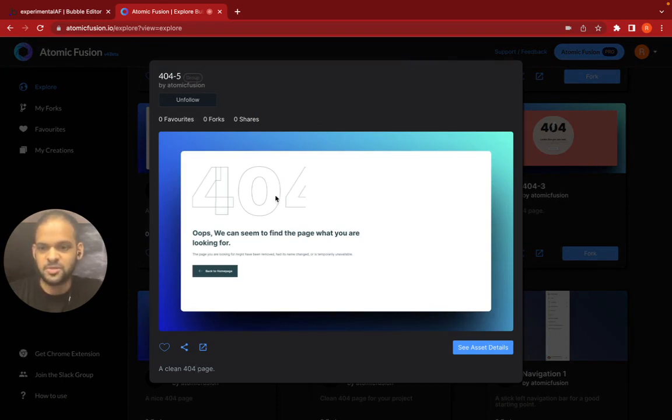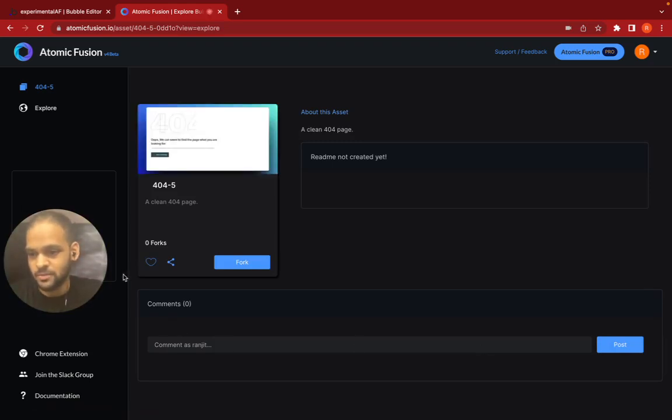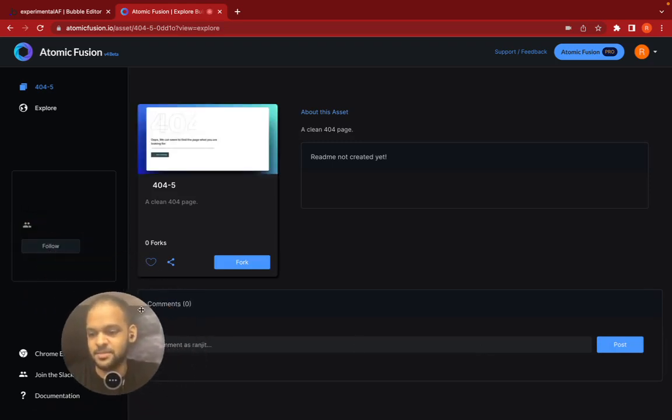You can see some of the description, you can see some of the stats, and if you choose to, you could follow or unfollow the creator of that asset. You could also see asset details. This takes you to the asset's dedicated page. So now here, this is the asset page.